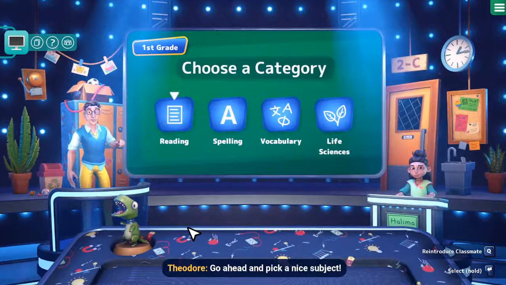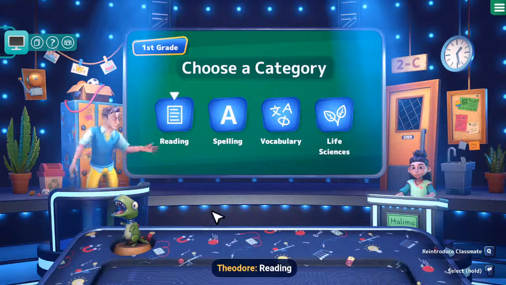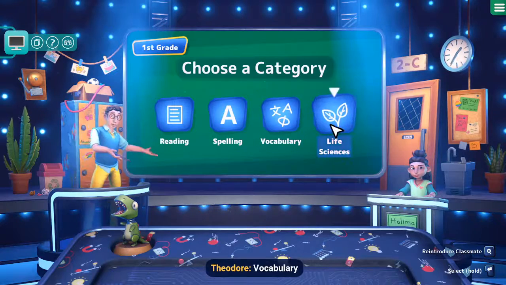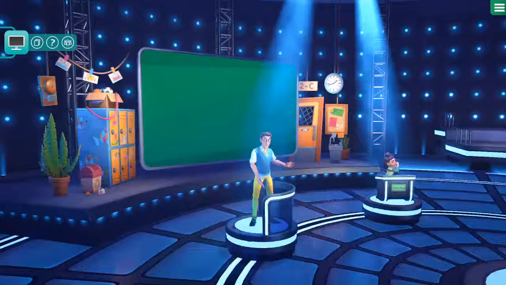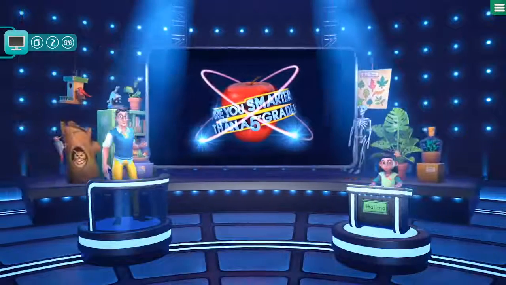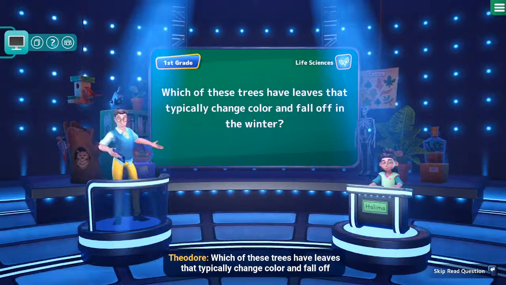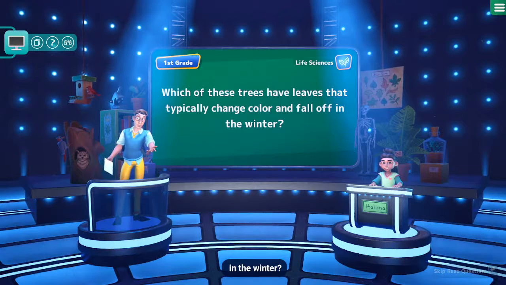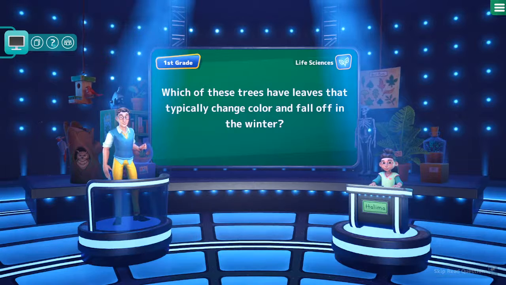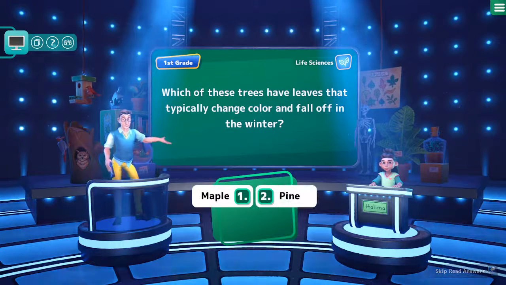Standard gamer, go ahead and pick a nice subject. Life science. Get your green thumb ready for this plants question. Which of these trees have leaves that typically change color and fall off in the winter? Okay. Maple, pine, palm.